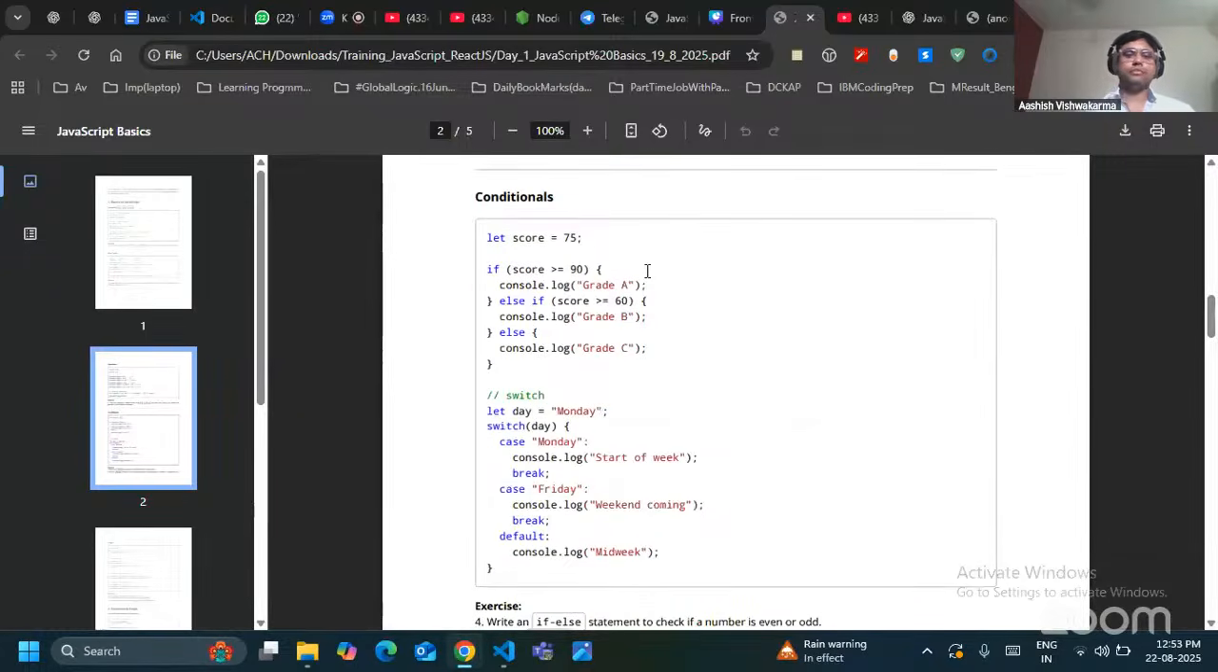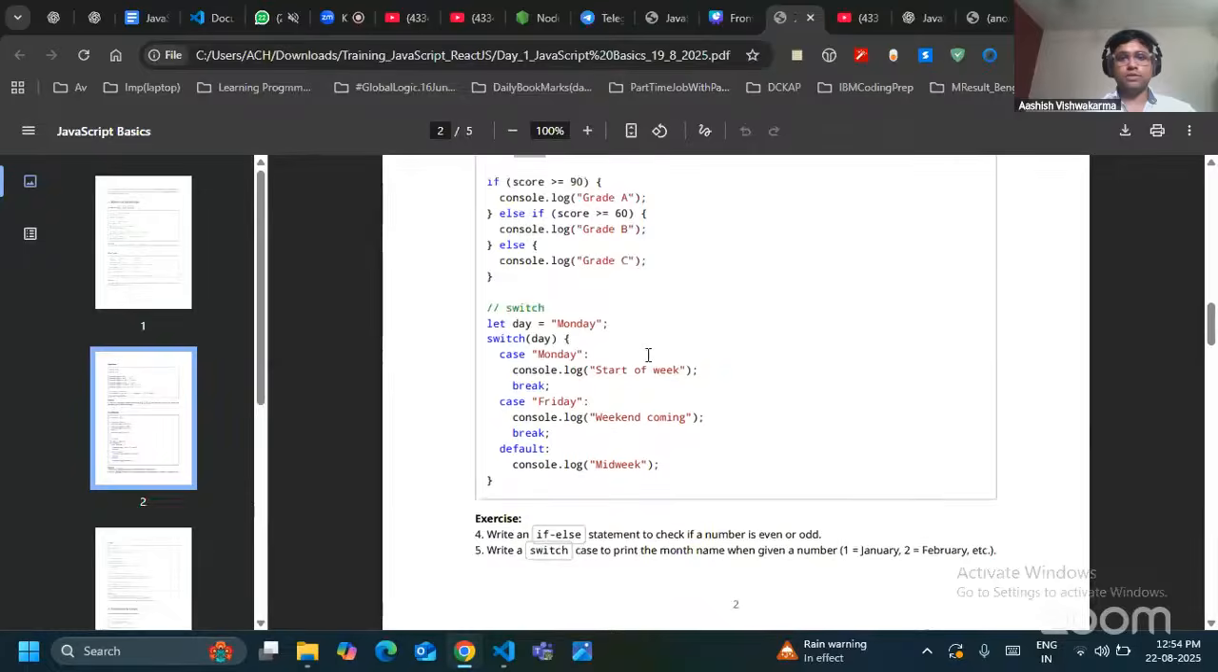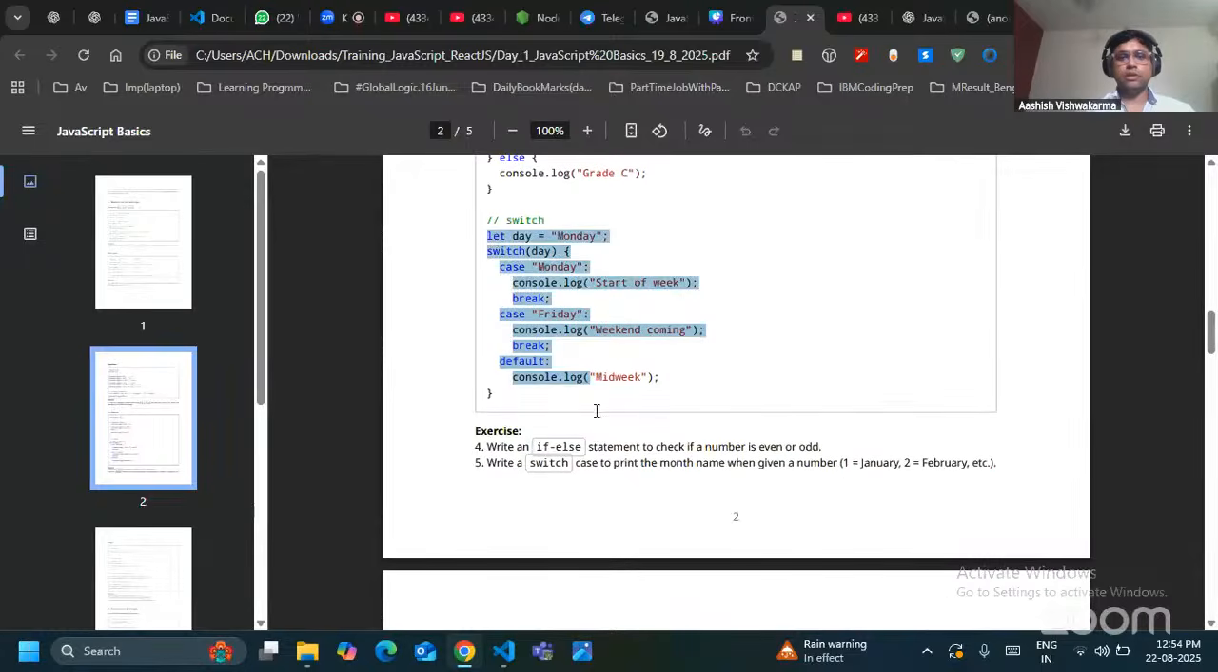And we have already solved these questions, like how we can find the grade using the score, right? So we have already covered this also. Switch we have already covered, what is the switch block and all, right? And how the switch block works, we have already covered this.